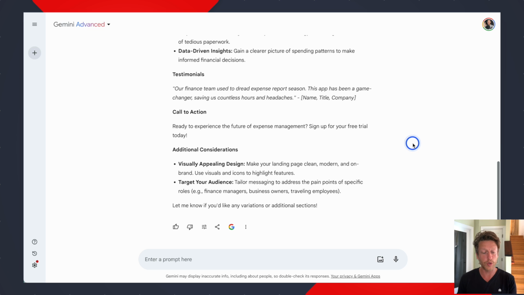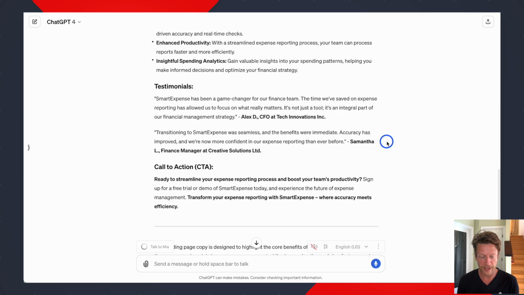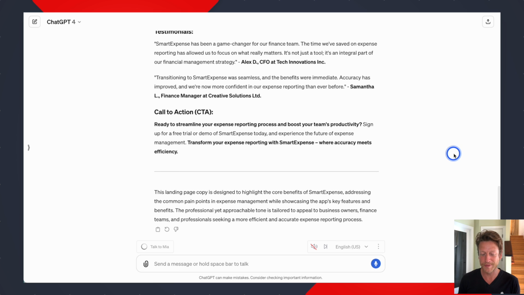Actually, one more thing, call to action. Ready to experience the future of expense management? Sign up for your free trial today. And the call to action down here is: ready to streamline your expense reporting process and boost your team's productivity? Sign up for a free trial or demo of Smart Expense today and experience the future of expense management. Transforming expense reporting with Smart Expense, where accuracy meets efficiency. I like that one as well.